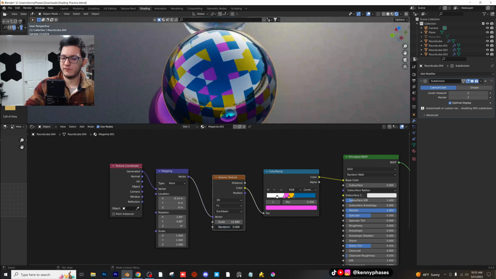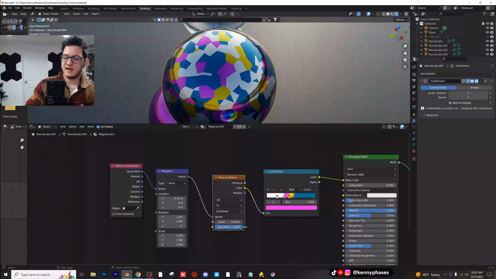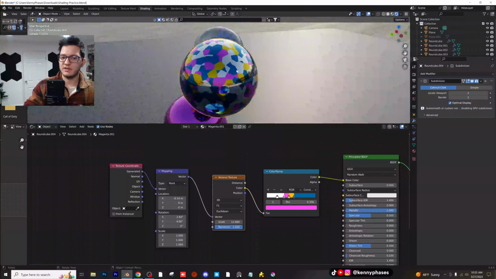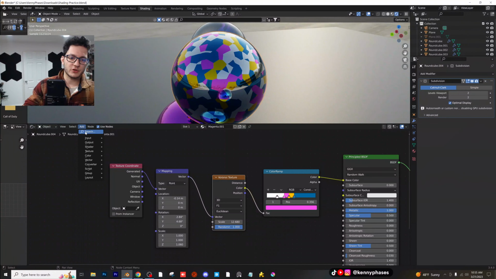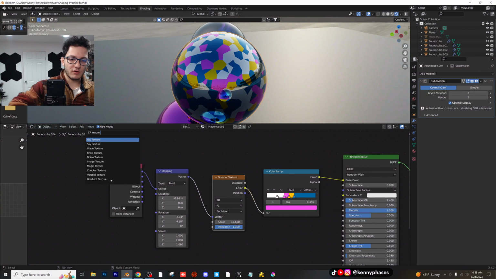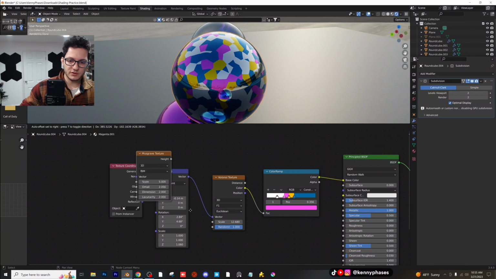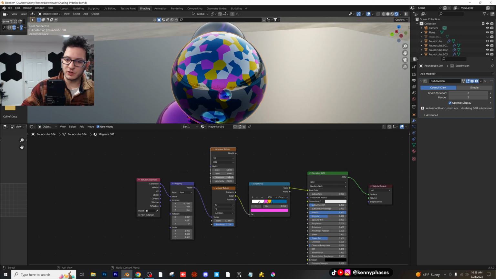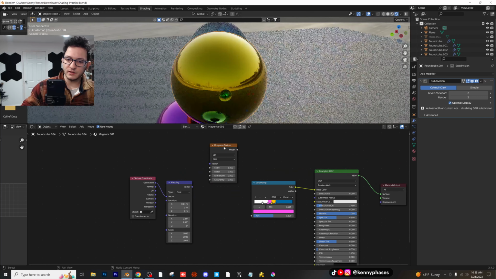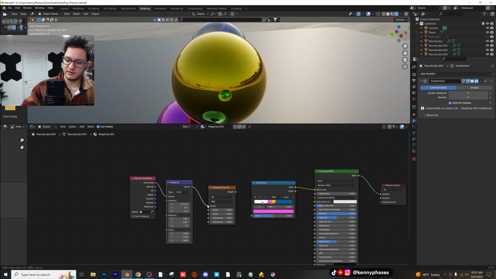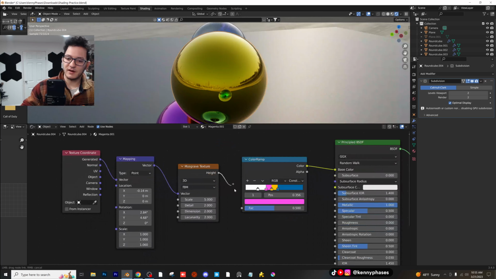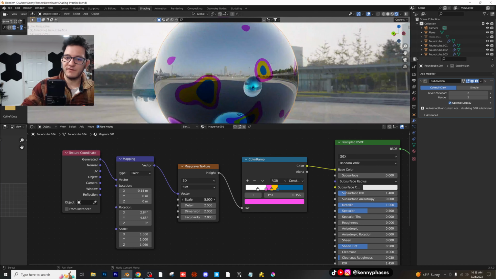You can see it's more uniform when I pull the randomness down, and as I turn the randomness up, you're going to get different results. Now, let's try a different texture. How about a Musgrave texture? So I'm going to go ahead and put my Musgrave texture here, delete this one, and I'm going to plug the vector into the vector, and I'm going to plug my height into the FAC of our color ramp. Now look what happens. Very interesting results here.